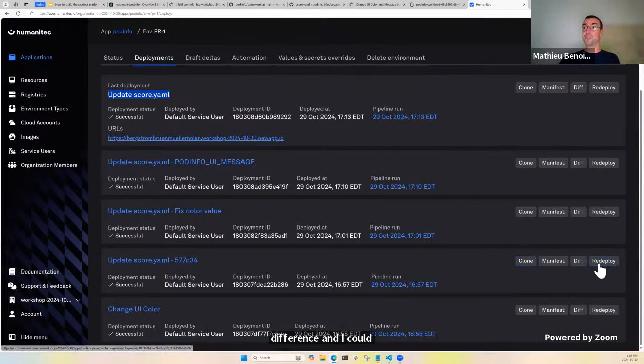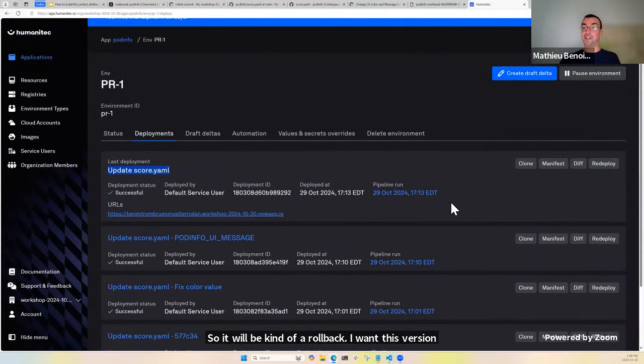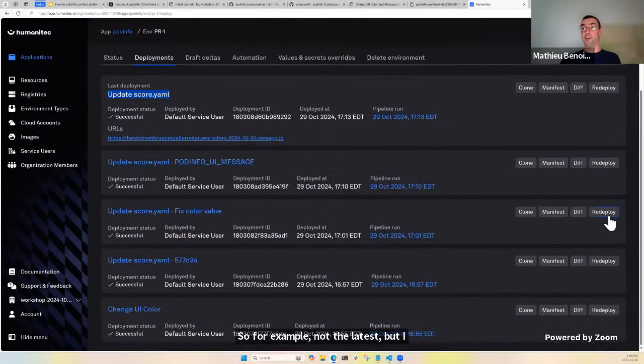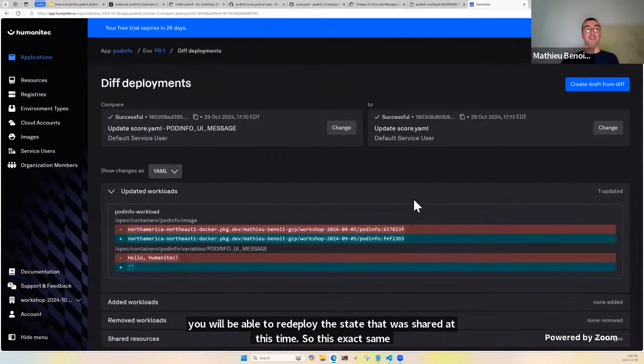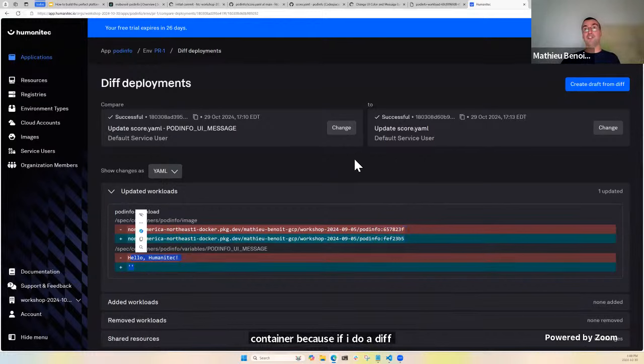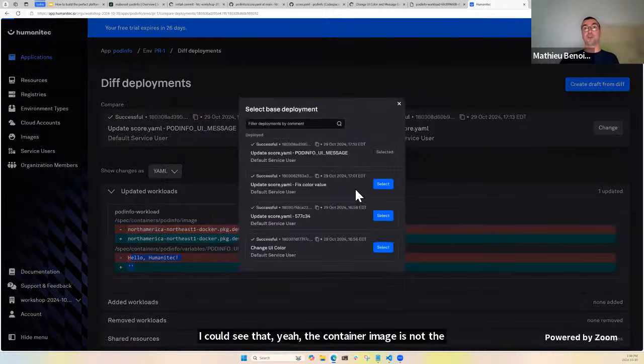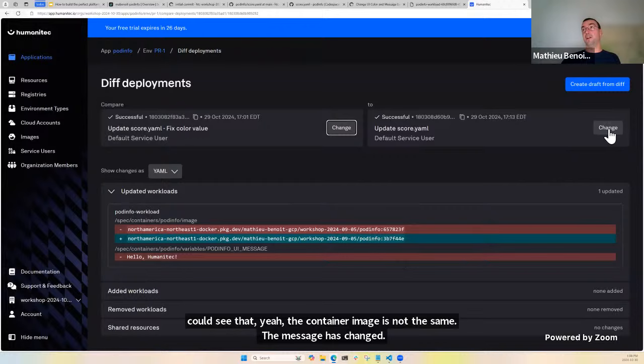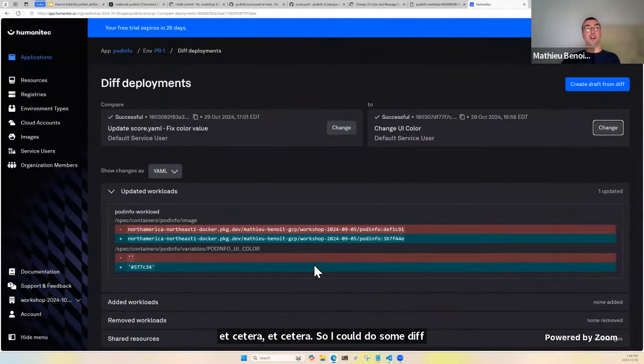Redeploy. So it will be kind of a rollback. I want this version. So for example, not the latest, but I want the previous one, or one specific version. So you will be able to redeploy the state that was shared at this time. So this exact same container, because if I do a diff, right, I could see that, yeah, the container image is not the same. The message has changed, etc. So I could do some diff here and see more differences, right? And that's how you will be able to do that.